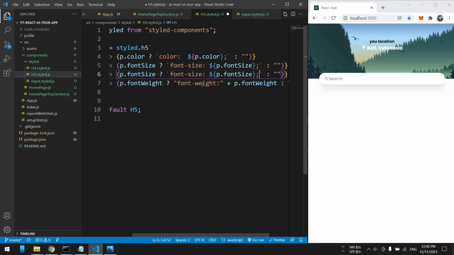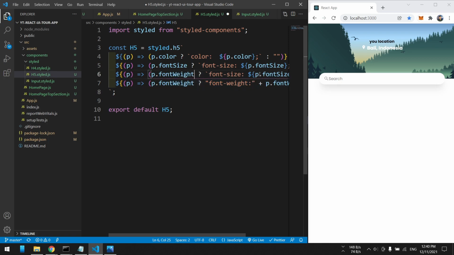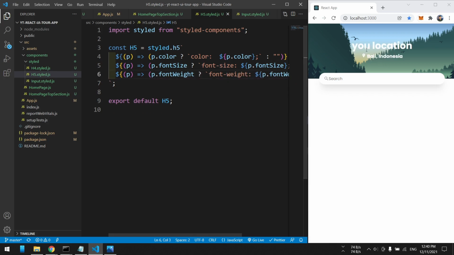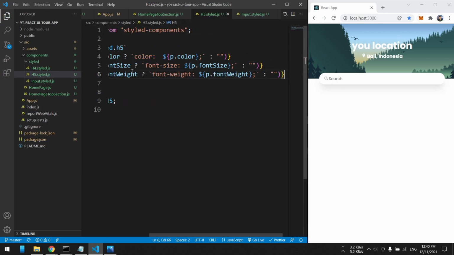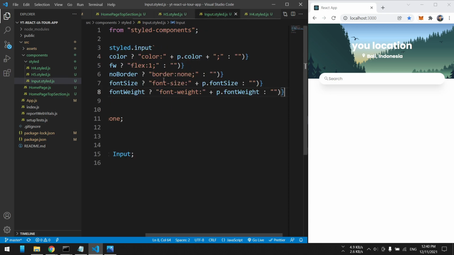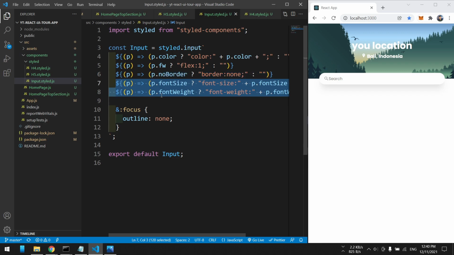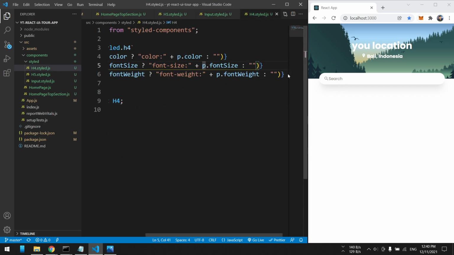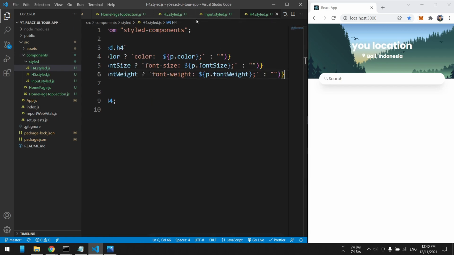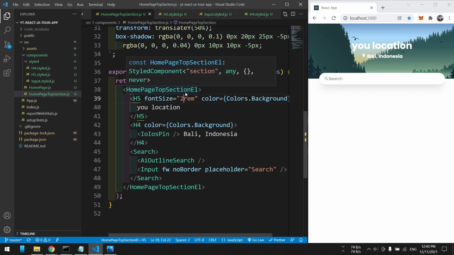Column here, column here. Copy this, paste this over here, move those, and change this to gray. And if I press save, you can see it's fixed. So let me copy this, paste it for the input. And the H4. So let's get back over here and give those the value of maybe 1.5 rem. It's good.